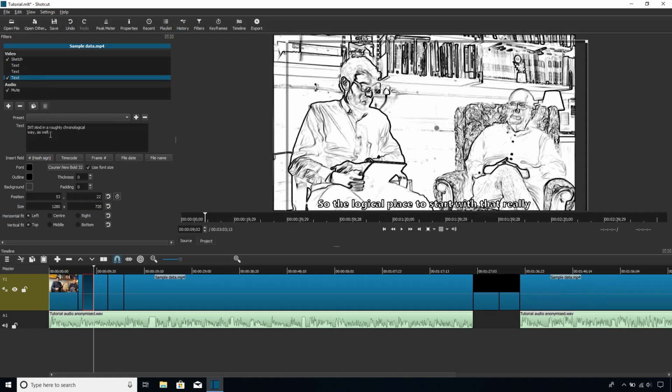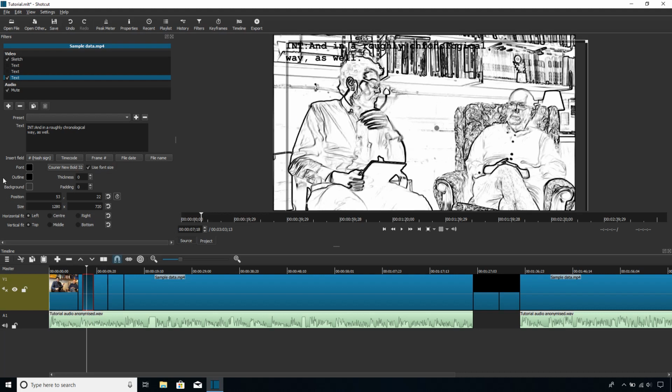And in a roughly chronological way as well. And if I can just get this, okay, so you can see it at the top there. And of course, you'll notice that in the text box, the text is not necessarily aligned in the same way that it is on the screen, because on the screen the font is perfectly aligned, whereas down here it's not aligned at all. That's just something you have to get used to, I think. I don't think there's any way to change it to the Courier font in this box.